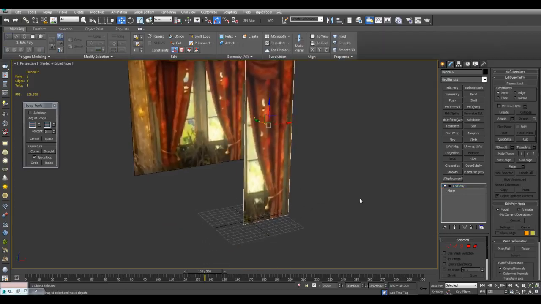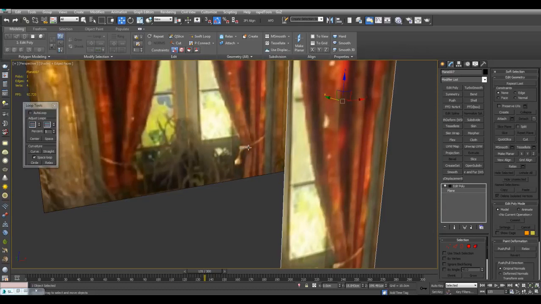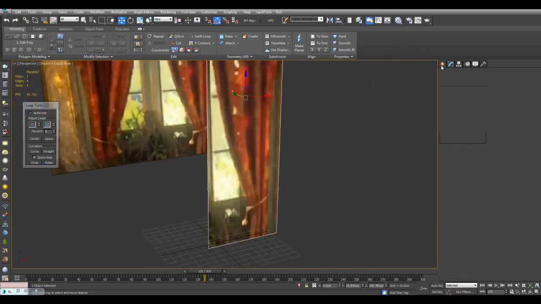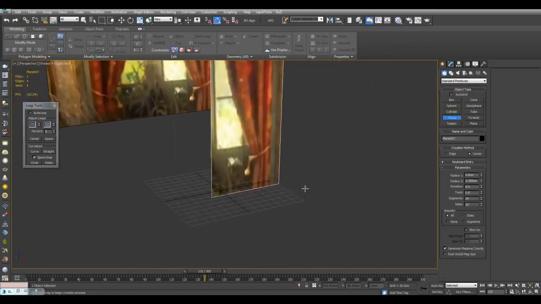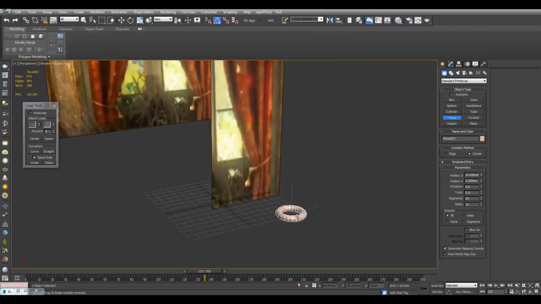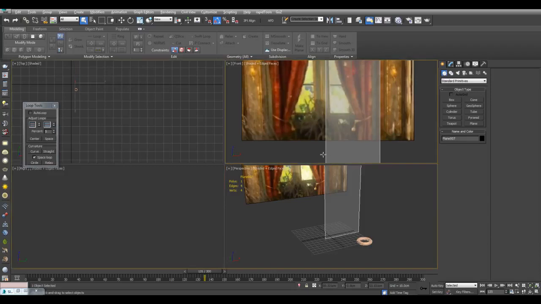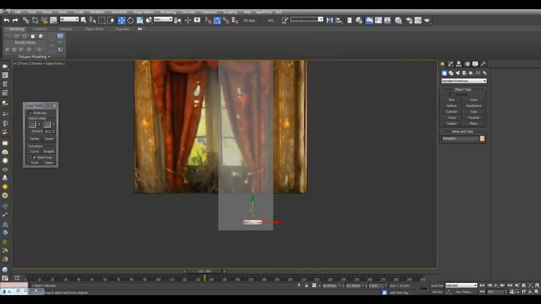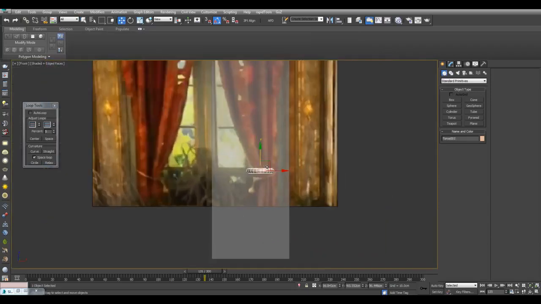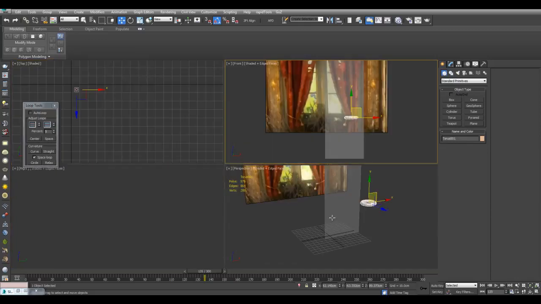So for the final product, you may want to create a more complex rope object here. But for simulation, we can use something similar like a torus. So I'll just create that right here. I'll go into the front viewport and I'll move this up here. Alright, about right there.